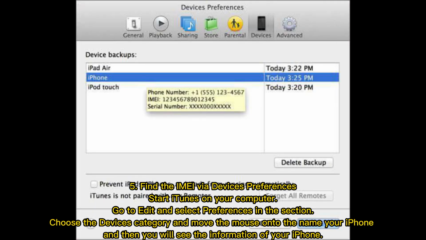5. Find the IMEI via Devices Preferences. Start iTunes on your computer. Go to Edit and select Preferences in the section. Choose the Devices category and move the mouse onto the name of your iPhone. And then you will see the information of your iPhone.